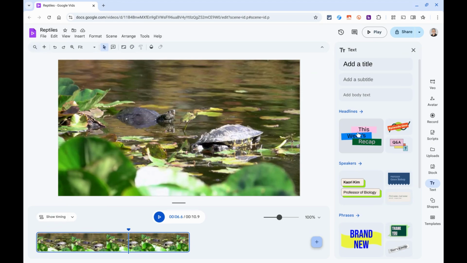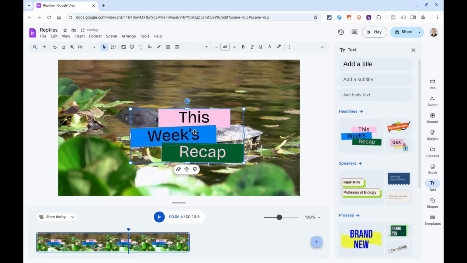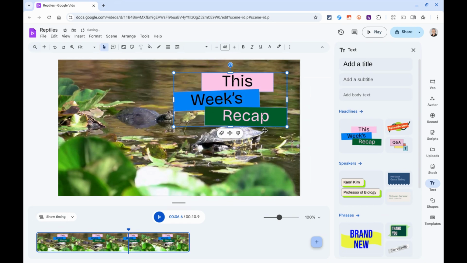So if I want this one, for example, I can click on that, click on it, and move it around. Obviously, I can do things like double click into it and say, I don't know, my reptile project. Let's do that. Project. Each of these blocks are just blocks.